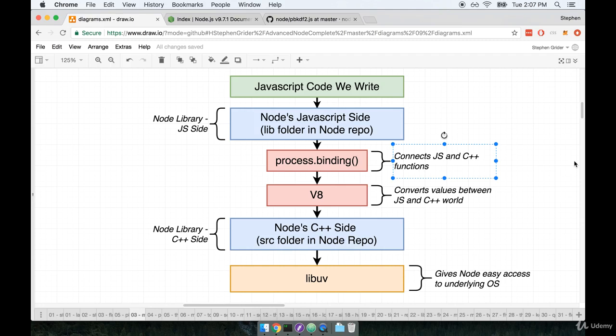Let's take a pause right here. I know we're in the thick of things, but let's take a pause right here. We're going to come back in the next video, and we're going to start to explore what that process.binding thing does and how it joins up to the C++ side of the Node project.